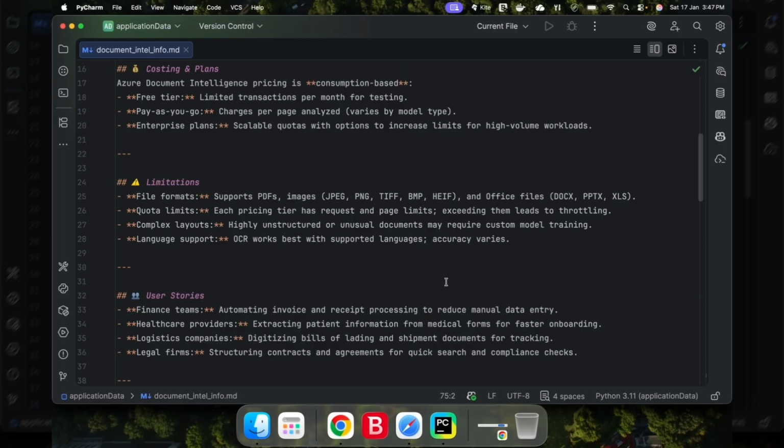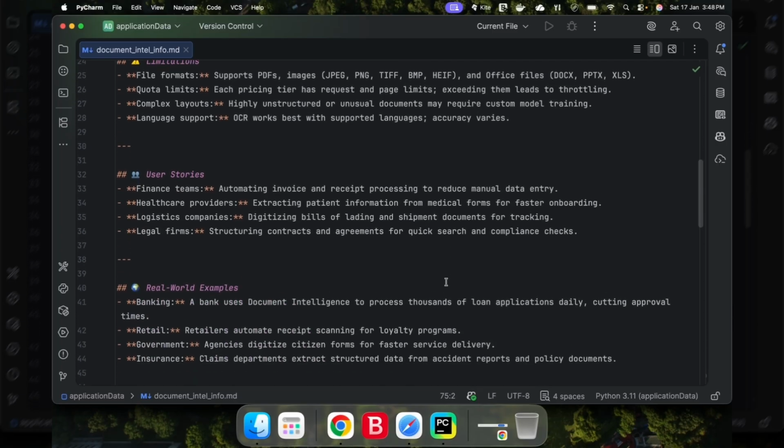If you are going to go for the custom model, yes, Azure provides you that capability also. Then there are language support limits, right? The supported languages are mostly English or US English, and those types of formats are available.